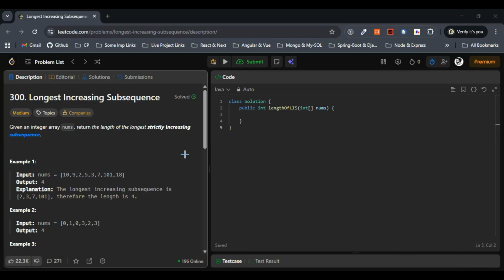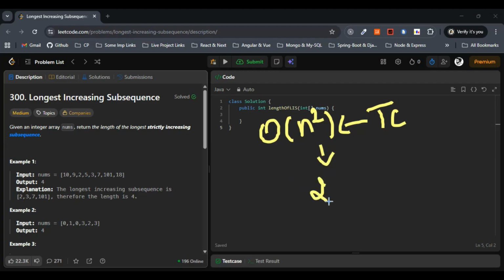So now as we are completely familiar with the approach, let's quickly discuss the complexity. What will be the time complexity here? It is big O of n square. Why is it big O of n square here? The time complexity is big O of n square because we will be making use of two nested loops over nums, right? So this is fine.